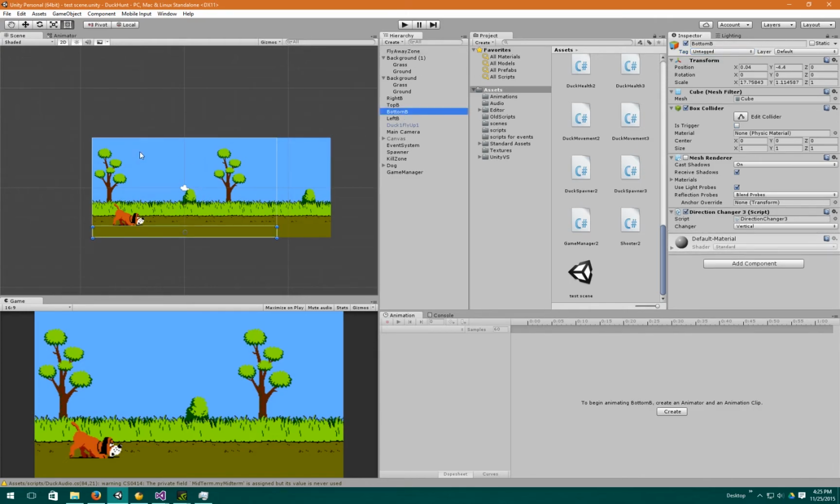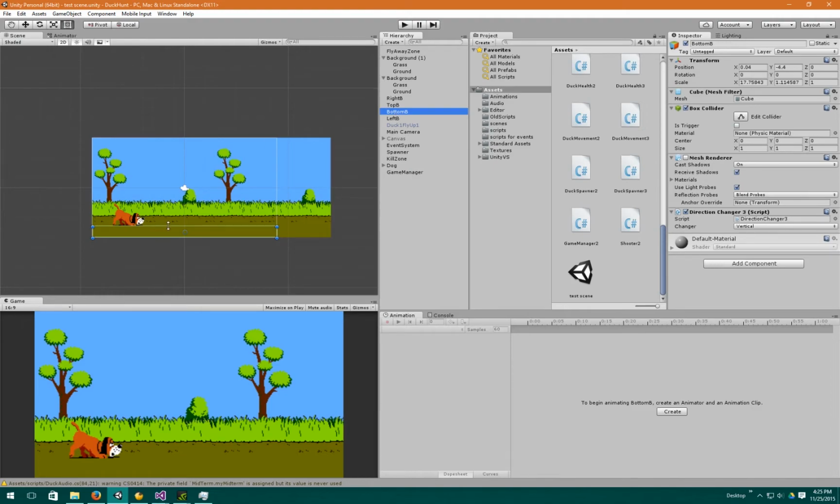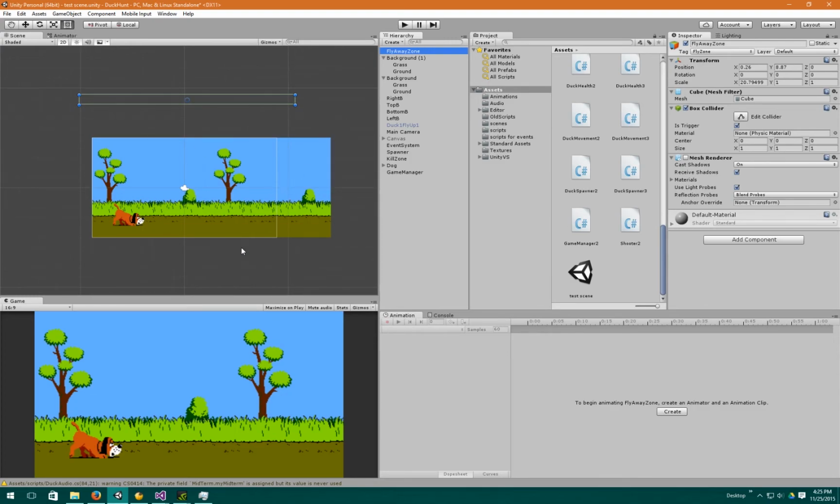So basically what's happening is that we have the 4 boundaries on each side, and when the duck flies around, if the duck falls, it's going to just land on top of the boundary, but the kill zone's right underneath. So we need to turn off the bottom boundary for when the duck is shot, so that it's able to pass through and then hit the kill zone. And it's the same thing with the top boundary. We need the top boundary to turn off so that when the duck flies away, it's able to pass through it and then hit the flyaway zone.